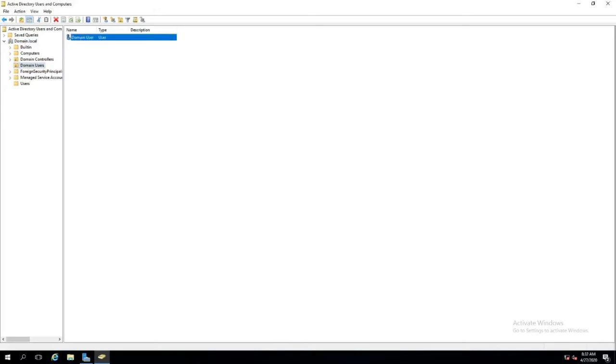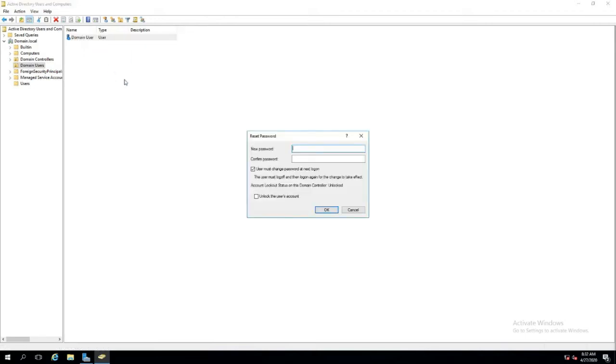To reset or change a password, right-click the user, click Reset Password, enter password and confirm password. Here you have the option for user to change at next logon. This is not recommended for remote desktop users. Click OK.